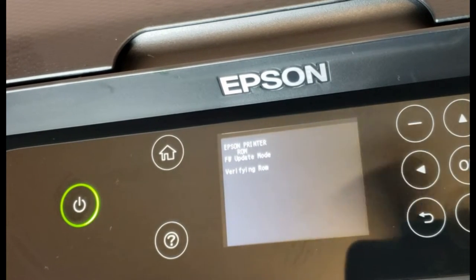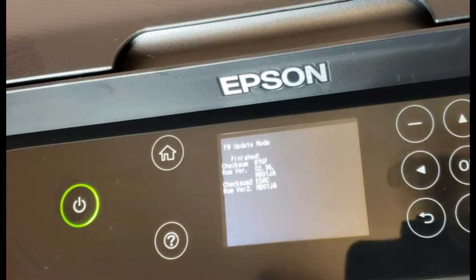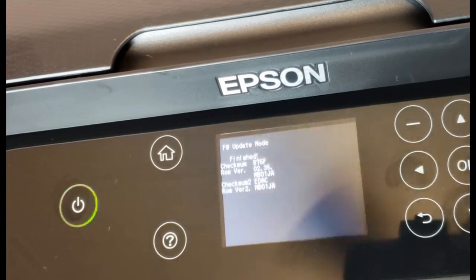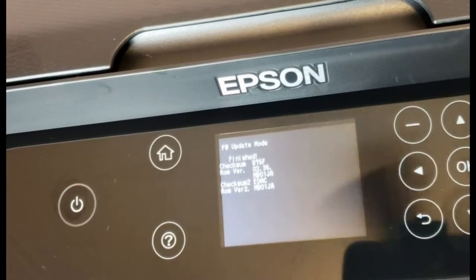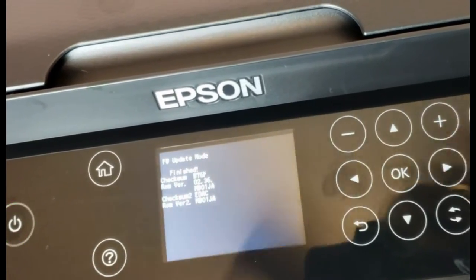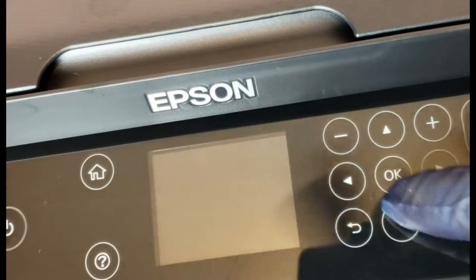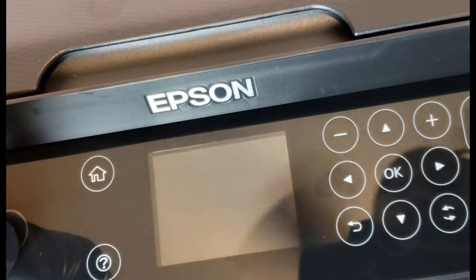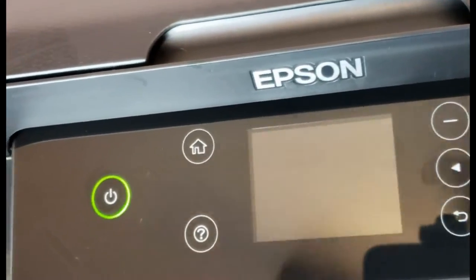The printer will display messages saying that it's installing the new ROM or firmware. Once it's done, it'll display finished, and on the screen, the power button light will flash rapidly. This process can take up to 10 minutes, so make sure you don't unplug or restart the printer until it's finished. Once it's done, you'll need to press the OK button to turn off the machine, then turn it on by simply pressing the power button.